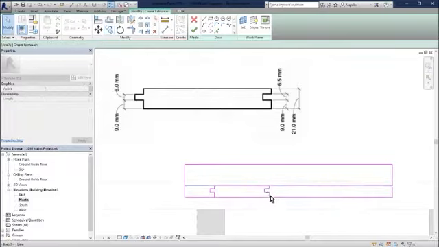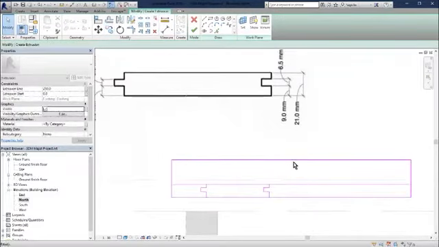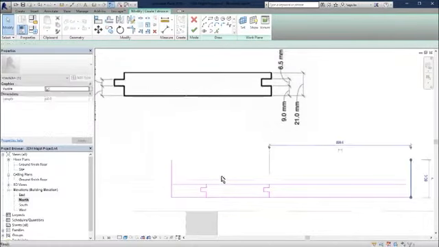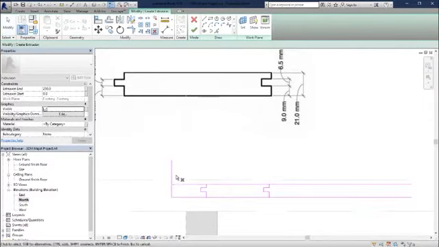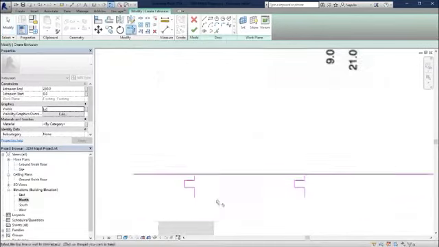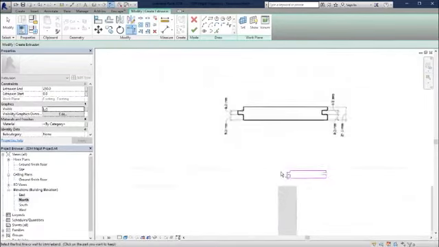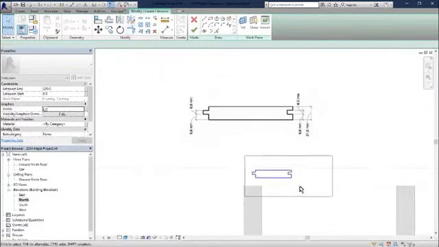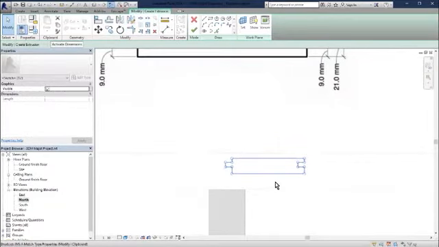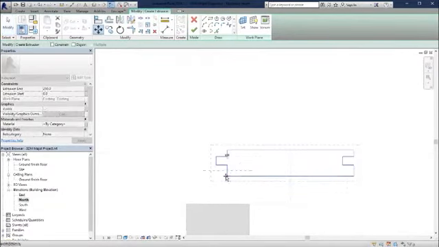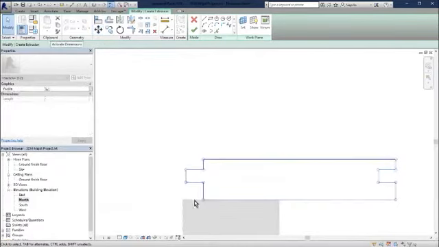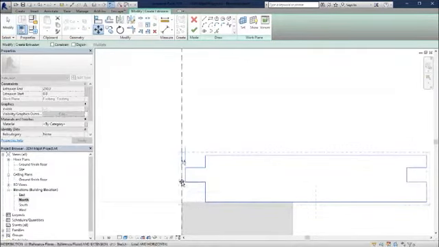There we go. And pretty much we can just get rid of that and that and that. Now we're going to use the trim tool, which is this. I'm going to trim that to that, trim that to that, and let's trim these up. And let's place our first board. Let's move it. Let's place it here, and let's place it up to here.